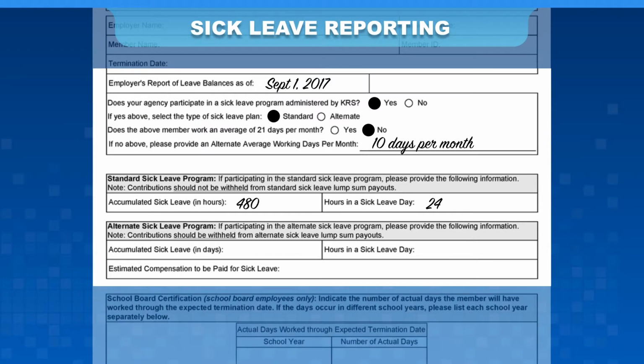This example shows the information as it is needed to be provided on a 24-hour employee. Typically, a 24-hour employee works an average of 10 days per month. If the employer incorrectly verifies the employee is working 21 days per month, it changes their sick leave conversion to be less months of service. On this member, it would change the months from 2 to 1 if the 21-day indicator was marked yes.